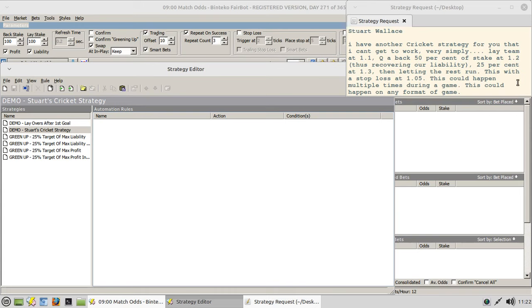Now, in addition to that, Stuart hasn't mentioned whether this should be done pre-match. He hasn't mentioned whether it should be done on the pre-match favourite or the outsider. So I'm going to assume that it's pre-match, and I am also going to assume that we're going to do it on both teams. So we'll be using the apply to all option.